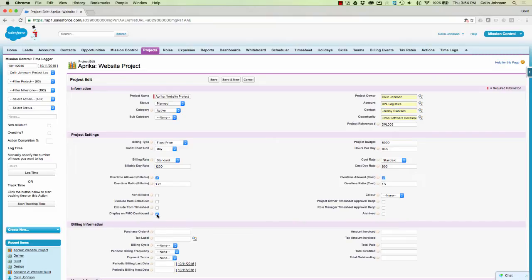If we're looking to track this project on the PMO dashboard, we want to set that box to true in order to be able to look at that. Now over here we can select a color, and the color doesn't have any function behind it. It's used to display the sticky notes on the whiteboard or the actions on the scheduler in the color that we've selected. We also have a time log approval system.